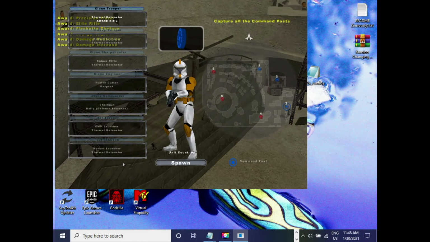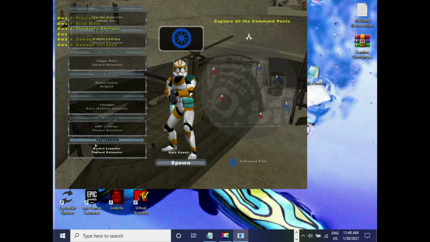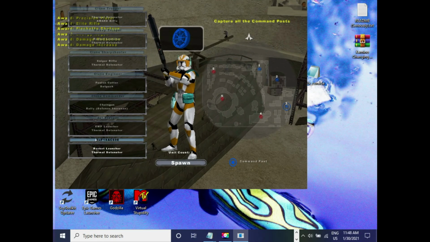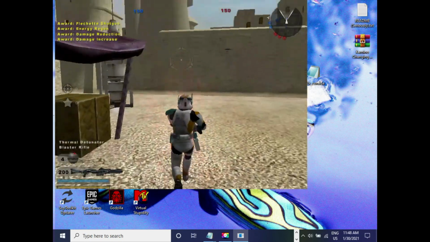Okay, now you can see that there's our new unit. His name will always be code like this, because we haven't named him yet. I'll show you how to do that after this. So yeah, and there you go.